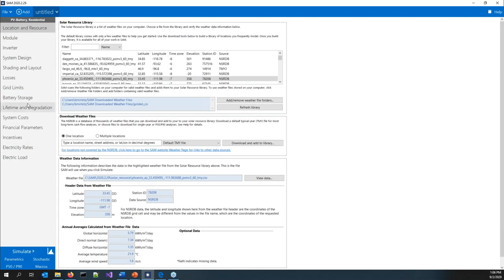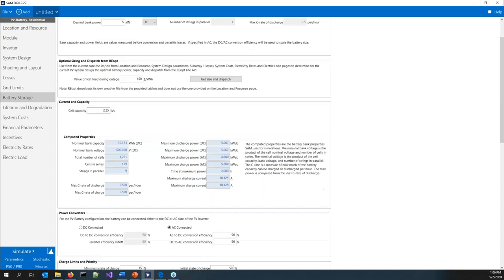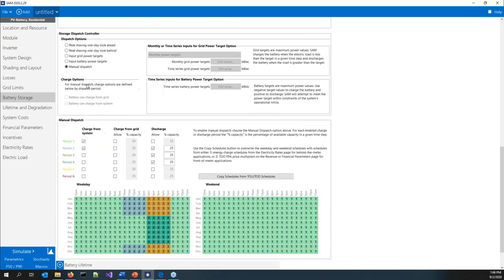And then this comes up with the typical input options. And if we click on that battery storage page and scroll down a bit, we see where the dispatch options are available. So there's five different algorithms that are available in this version of SAM, and several other input options whose relevance depends on which algorithm you've chosen. So the default for the residential model is manual dispatch, so all of these fields are lit up and clickable. If I change to, for example, input grid power targets, that manual dispatch field is grayed out, and now these charge options and this input field are now available. So if you think something should be relevant to what you're trying to simulate, go ahead and change the dispatch option, and that might enable that option.